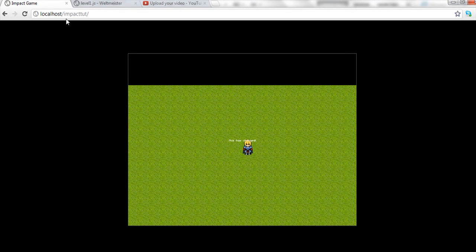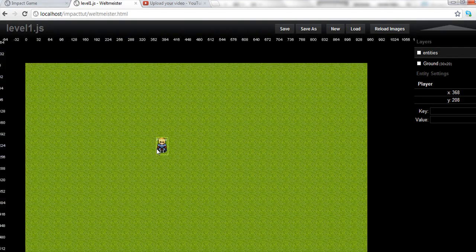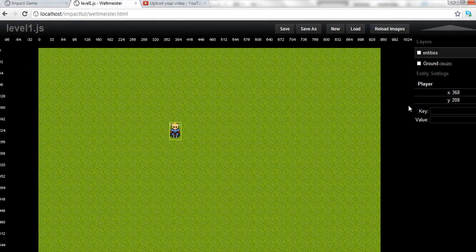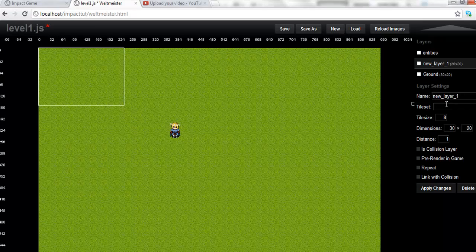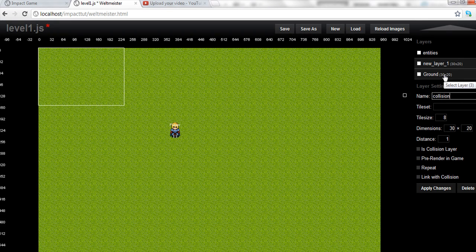and just to fix that real quick, let's throw in some collisions. The next thing we want to do is create a new layer. We're going to call this collision, and we shouldn't need a tile set. We're going to make it 32. Actually, let's go ahead and make it 16. Let's make it half the size.